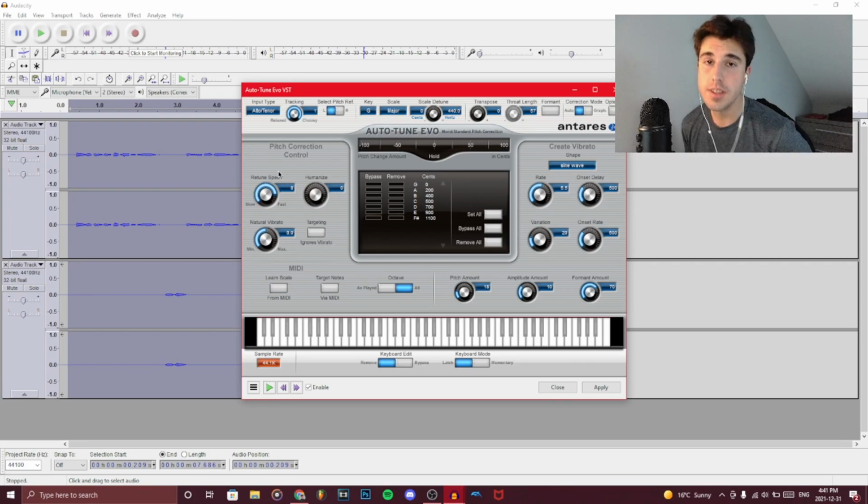humanize. Retune speed is how fast the pitch is corrected while the auto-tune is on, and humanize is how human it sounds. And obviously, considering it's Travis Scott, we want that all the way down. And retune speed, we can play around with it depending on if it sounds a little too much. I have it at like 9, 8, whatever. And we can test it out to see if it sounds good with this.